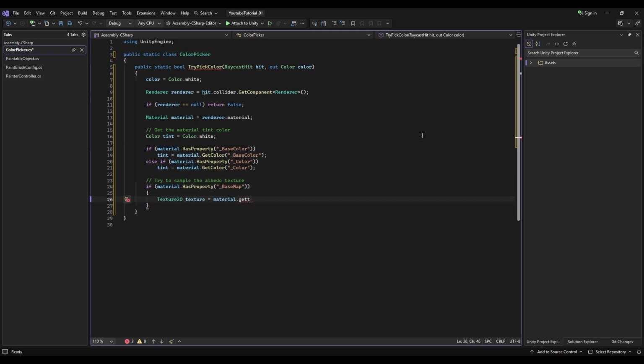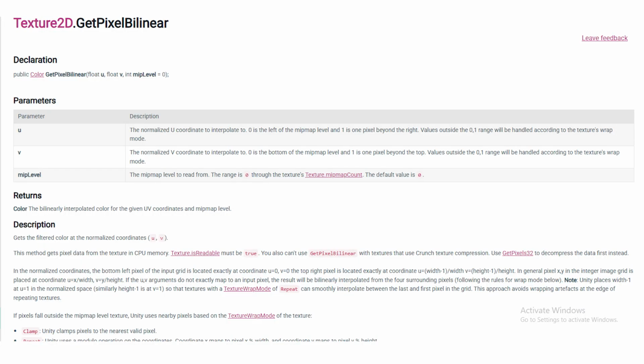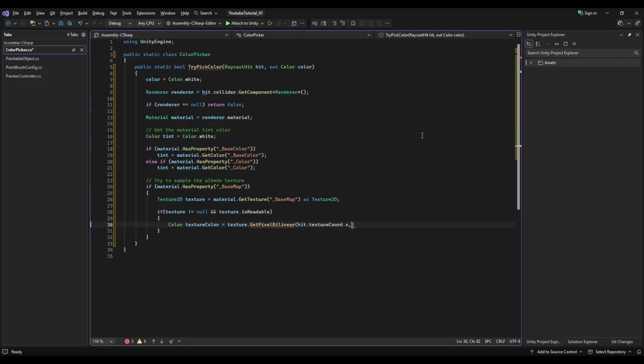We'll get the base map texture, and if it's not null and is readable, then we'll get the color from the texture using GetPixelBilinear, which samples the color from the texture at the UV coordinates that we pass, for which we use the texture coordinate from the raycast hit. Now we multiply the texture color with the tint color to get the final color and return that. If there's no base map texture, we just return the material color.